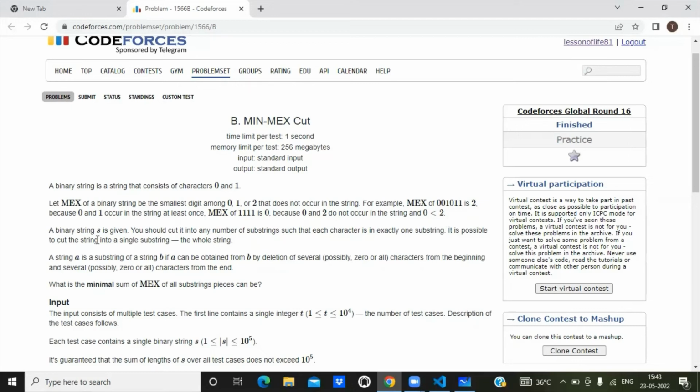A binary string S is given. You should cut it into any number of substrings such that each character is in exactly one substring. It is possible to cut the string into a single substring, the whole string. A string A is a substring of a string B if A can be obtained from B by deletion of several characters from the beginning and several from the end. What is the minimal sum of MEX of all substrings pieces can be?